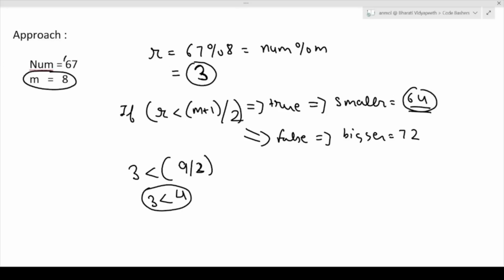But how do we reach 64, because we only have 67 and 8 with us? By this condition we just know that we have to return the smaller number. We return it using this equation: num minus r. Returning the smaller number is easy: 67 minus r, that was 3, equals 64. So we have simply returned this answer if the smaller condition was fulfilled.